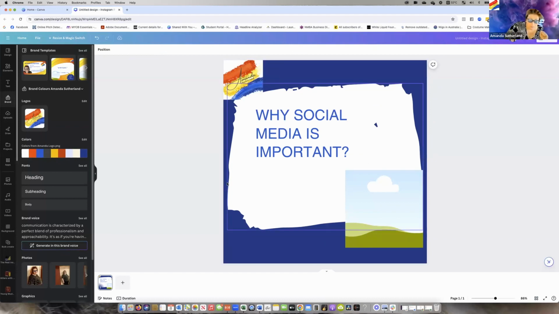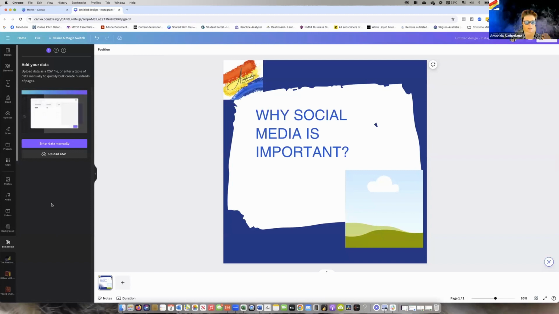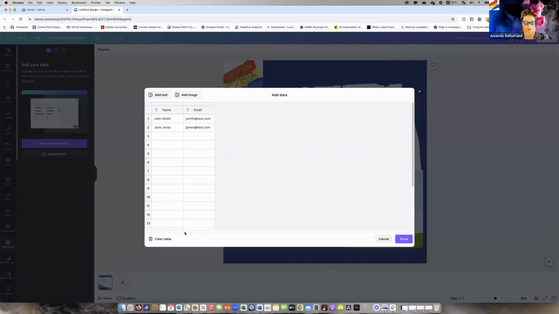The next step is to come down on the left-hand side to something called apps. From apps, we come down to more from Canva and choose bulk create. Now this is where the magic is going to happen. Because we want to use a different picture on every post, we're going to enter data manually, and you have these two columns. For this project, we only need one column, so we can delete that column. Always name your columns so you know what you're looking at. We're going to call this tips. And then I'm going to delete this data.